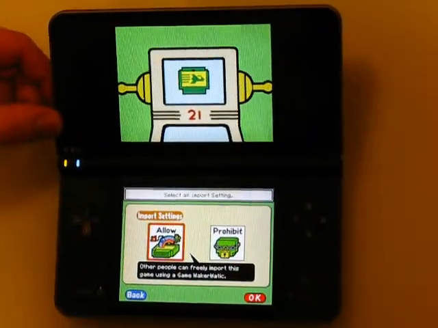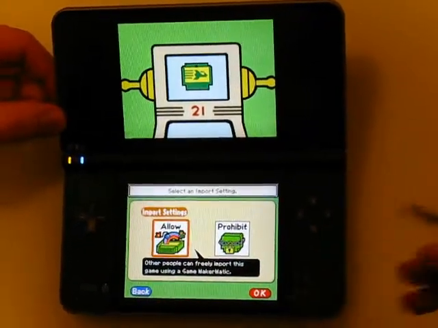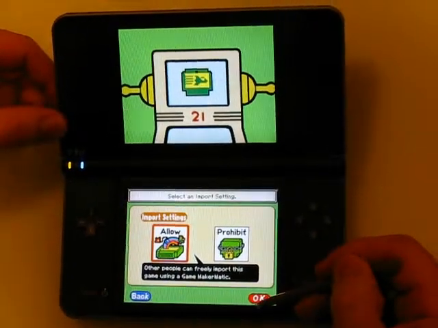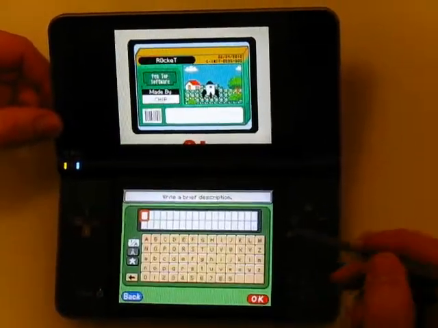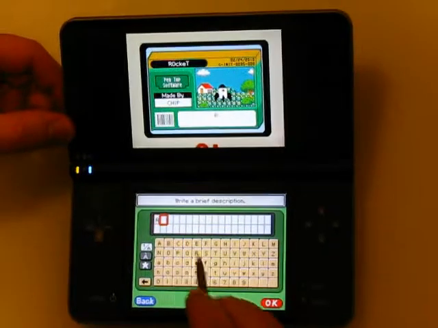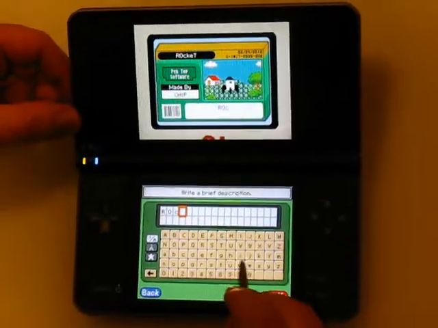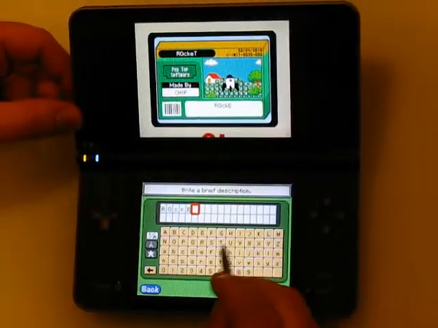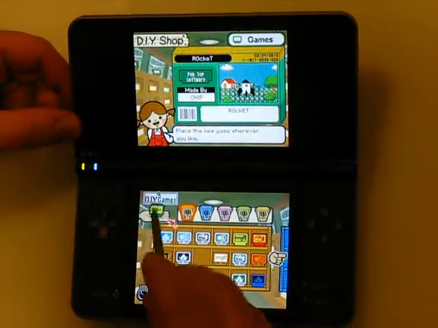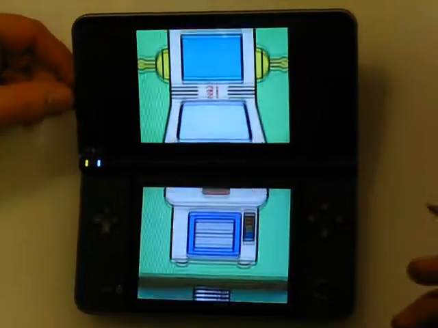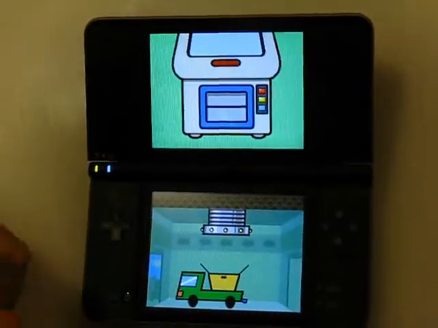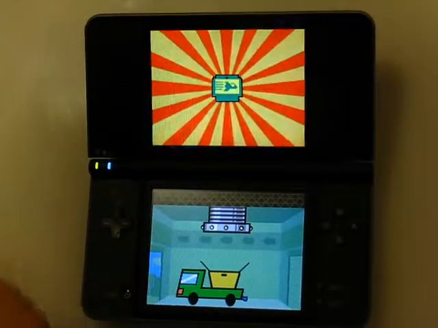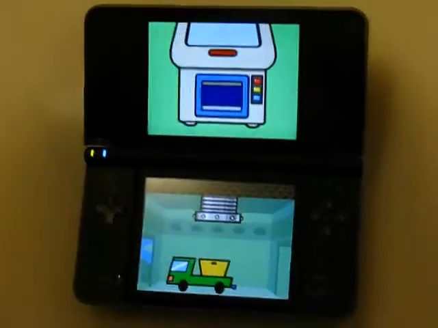Now we can choose whether we want people to be able to modify this game, or we can lock it so no one can modify it. I believe in open sourcing, so we will leave it open. We just call it Rocket. And then we drop it onto a shelf. And now our game is out there for our friends and our family to play. And that's WarioWare D.I.Y. creating a game from scratch.